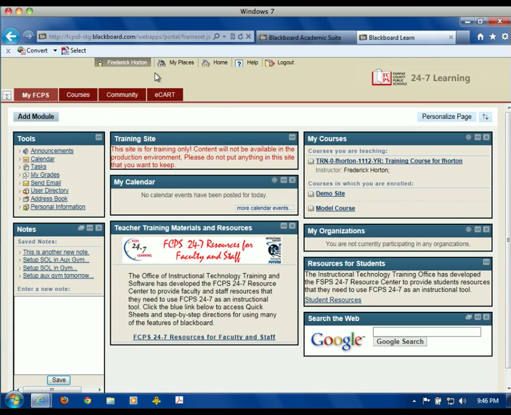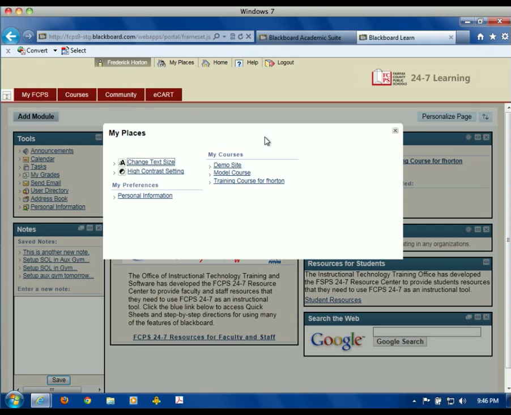Up here at the top, you've got your name in case you forget that. You've got My Places, which basically just gives you access to information that's really already on your page. I'm not really sure why they have this here. It's at least for our version of Blackboard, it seems to be fairly redundant.